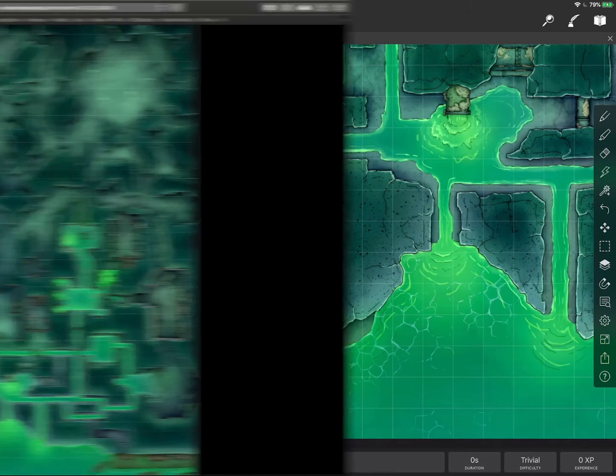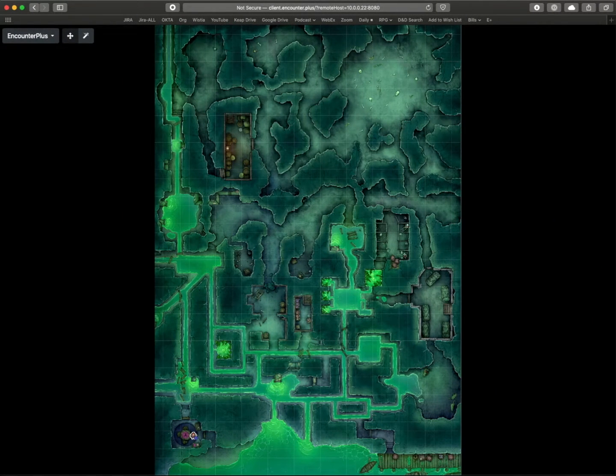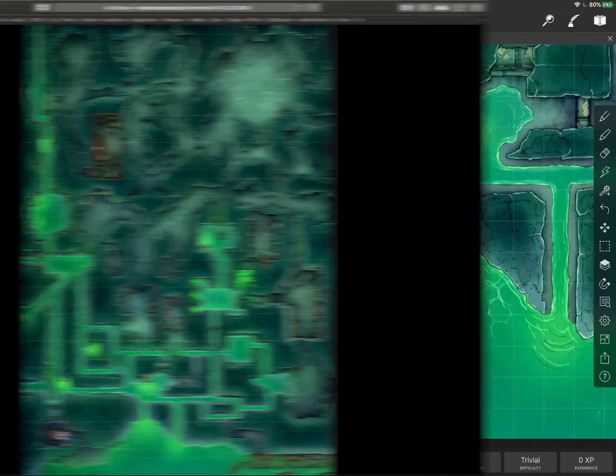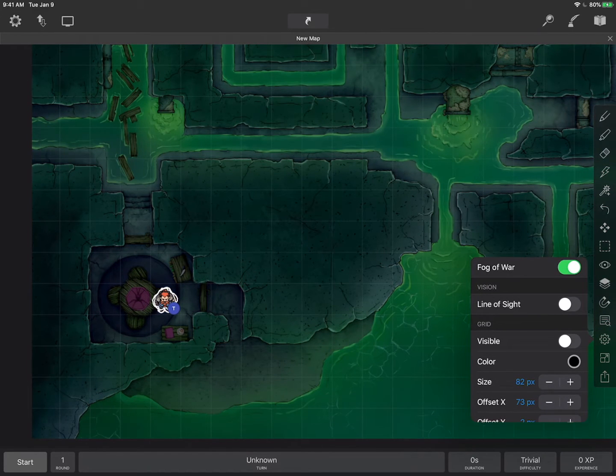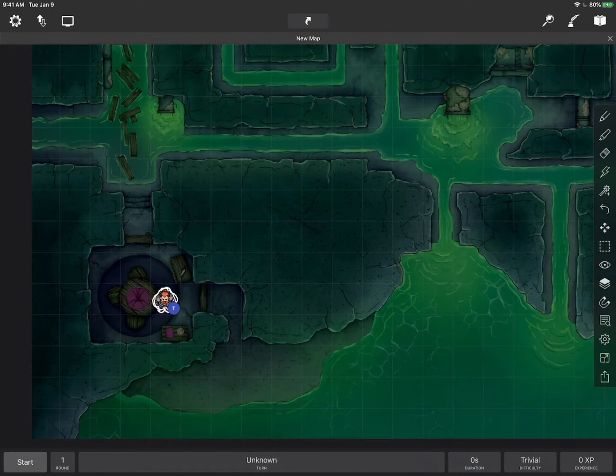Now this is great, but if you look on the player's screen, they can see the entire map. So the next thing we should do is add Fog of War. This is the quick and easy method to hide parts of the map from your players. On the right side, I'm going to tap the gear, I'm going to turn on Fog of War, tap outside of that, and now you can see the screen has darkened and the players can no longer see the entire map.